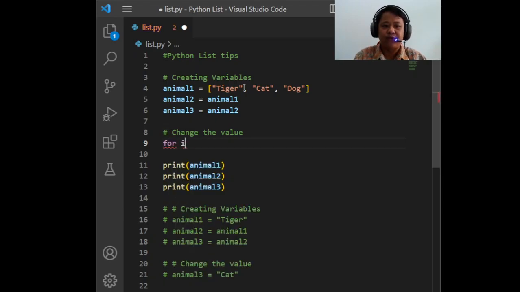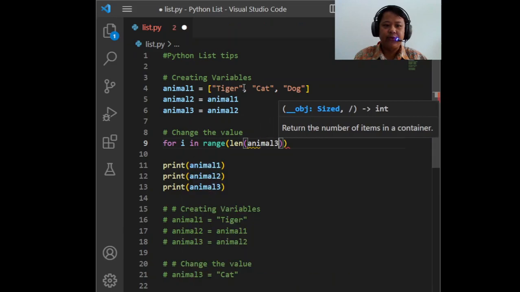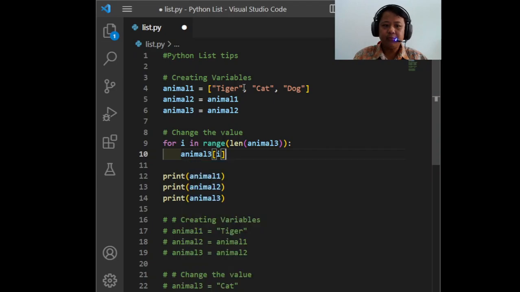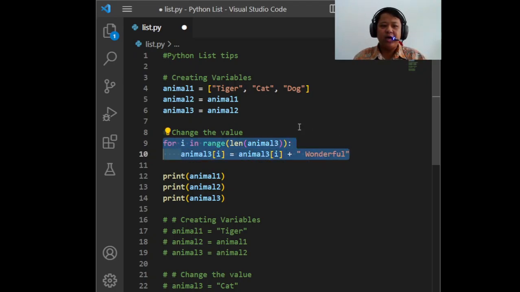So I'm using a for loop for this. Animal 3 is wonderful. In this for loop, I change all of the items in animal 3 by adding wonderful. So the list will be tiger wonderful, cat wonderful, and dog wonderful.